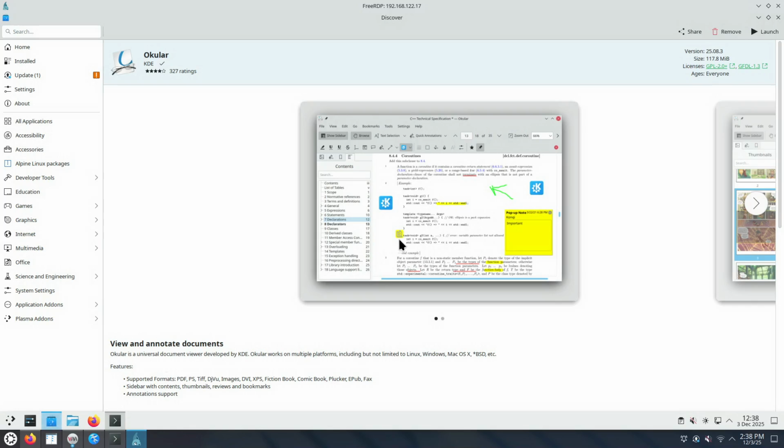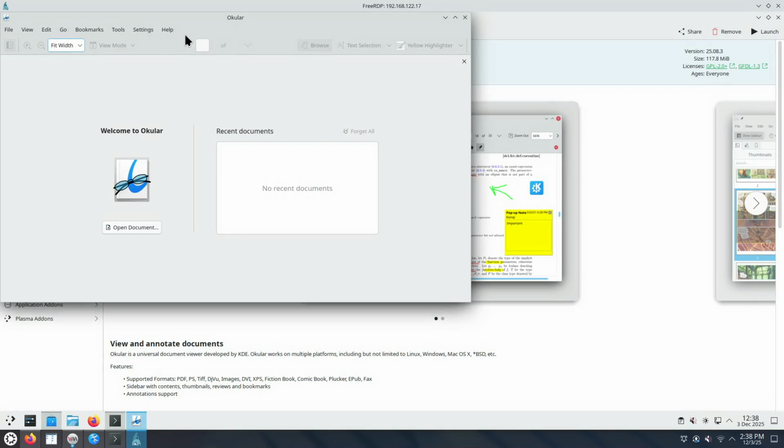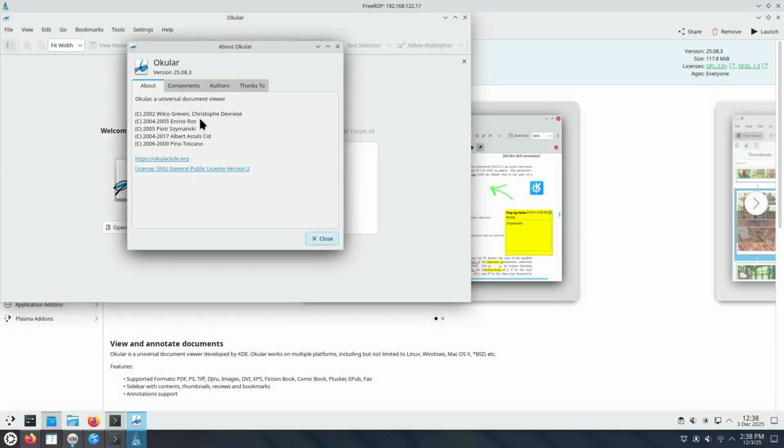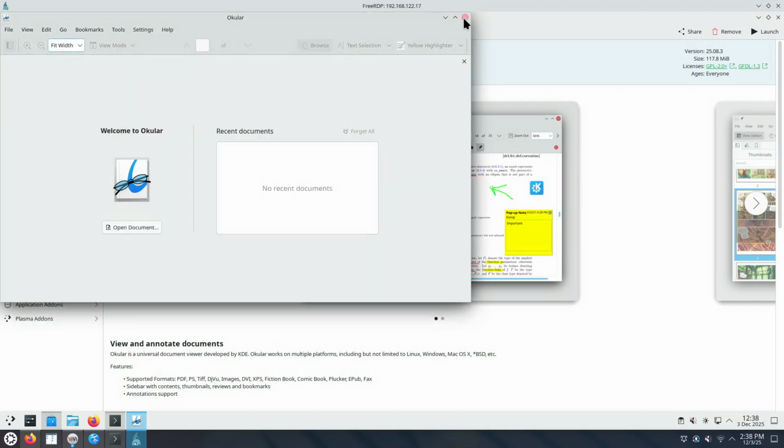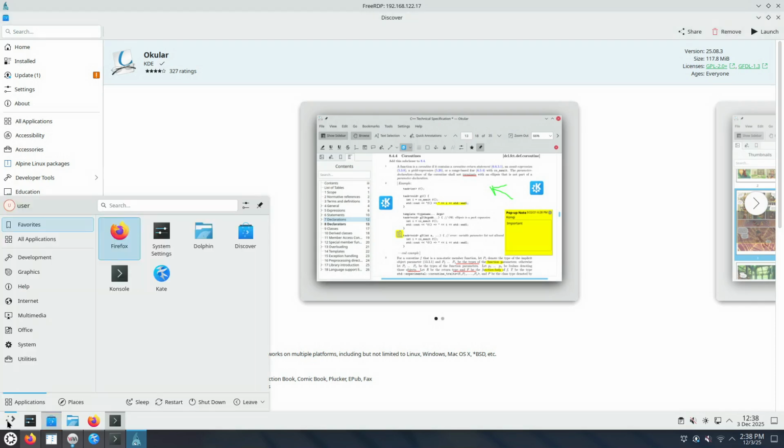Okay, let's see if we can start the application. Let's see if the correct application has started. Yes, it says that Flatpak and KDE Flatpak runtime. Let's see if we start it from the start menu, what happens.